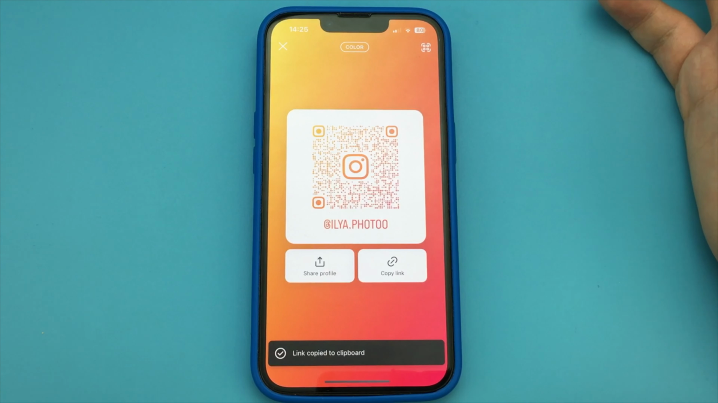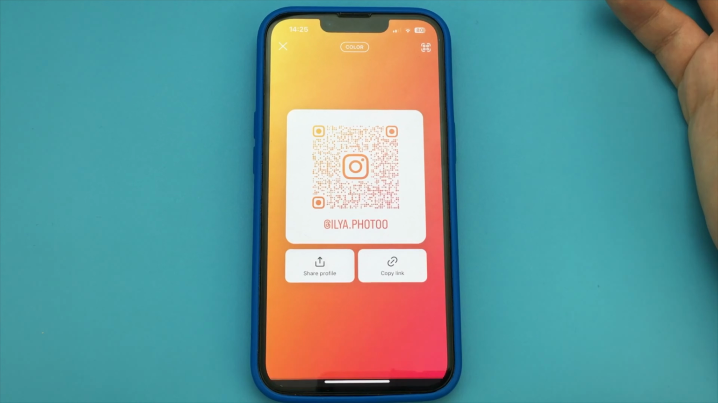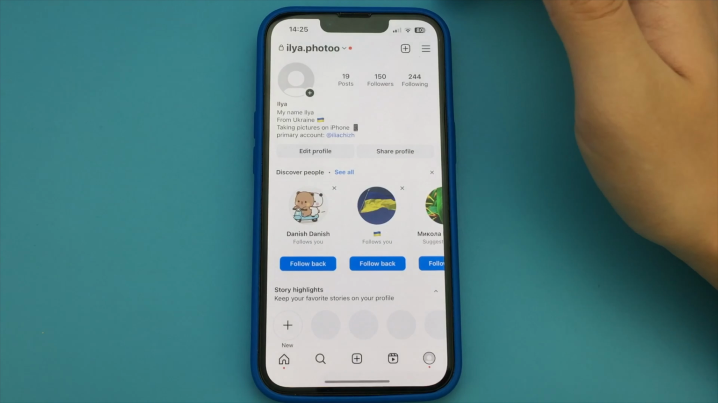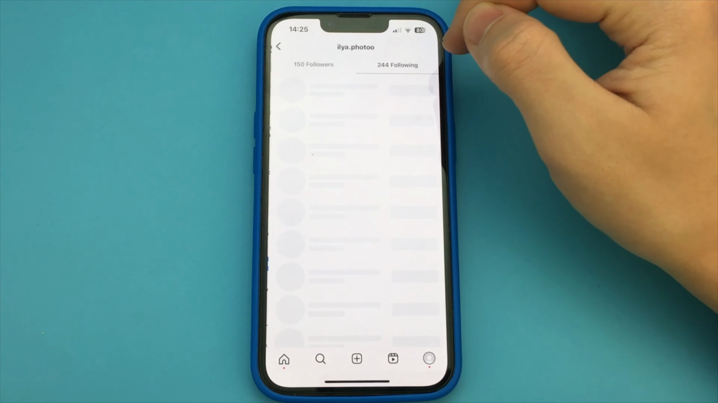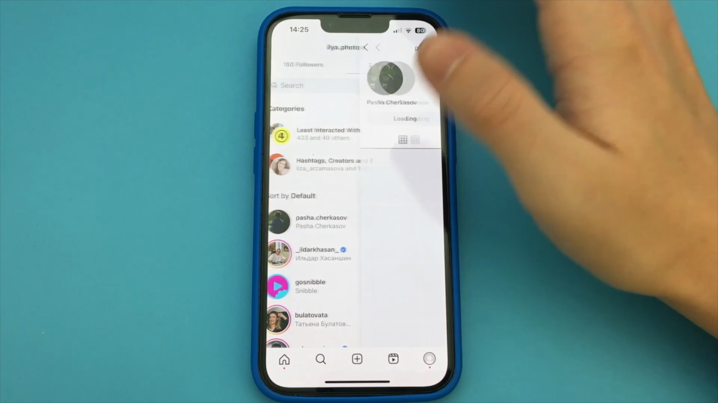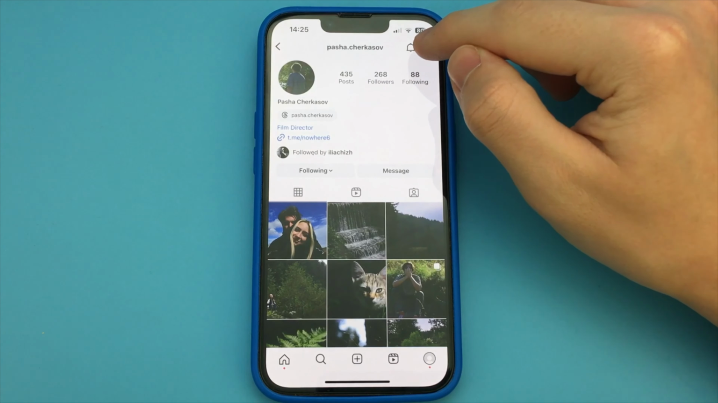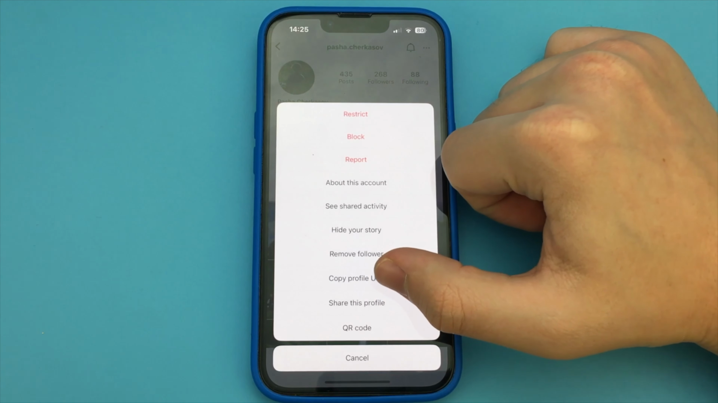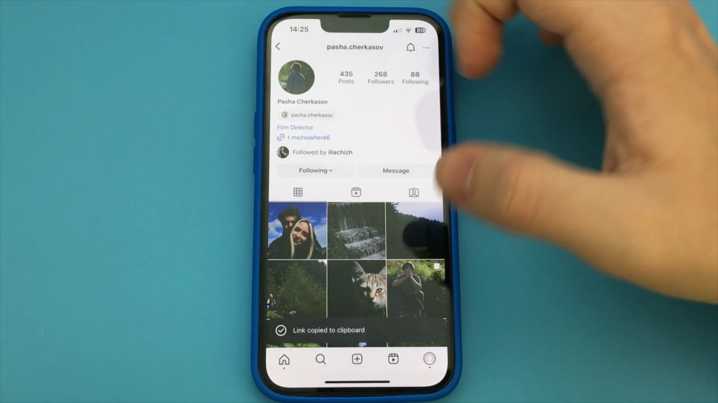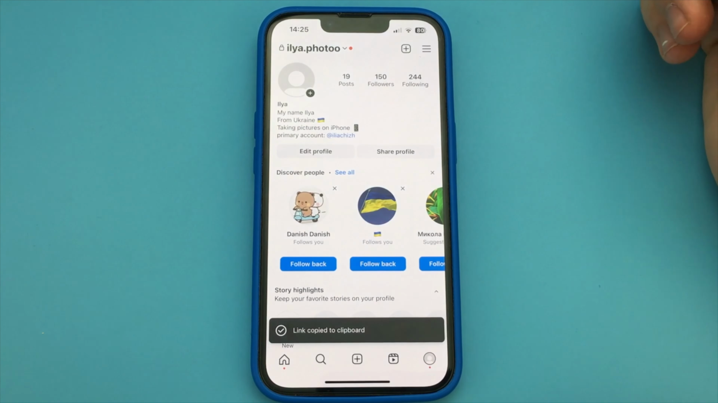This function has appeared quite recently, and if you have not updated the application yet, you will not have this function. In this case, click on the three bars in the corner, then click Share Profile, and then click Copy. And also you can copy the link to your account. As you can see, this is a very simple and quick way. Done. There is nothing complicated.